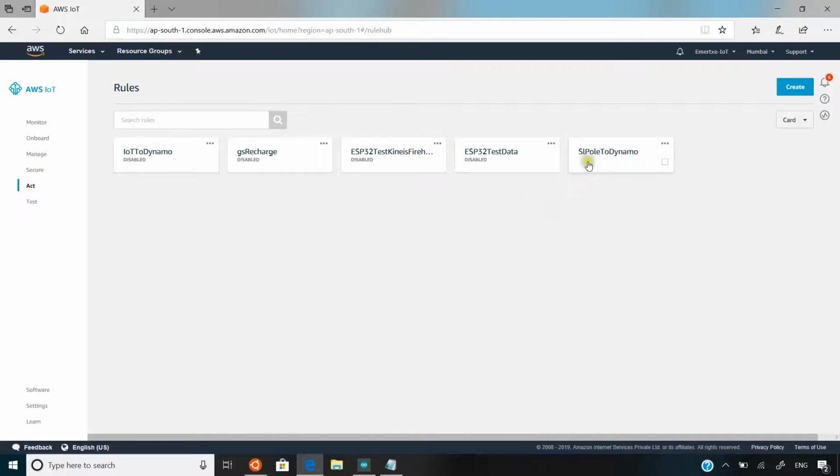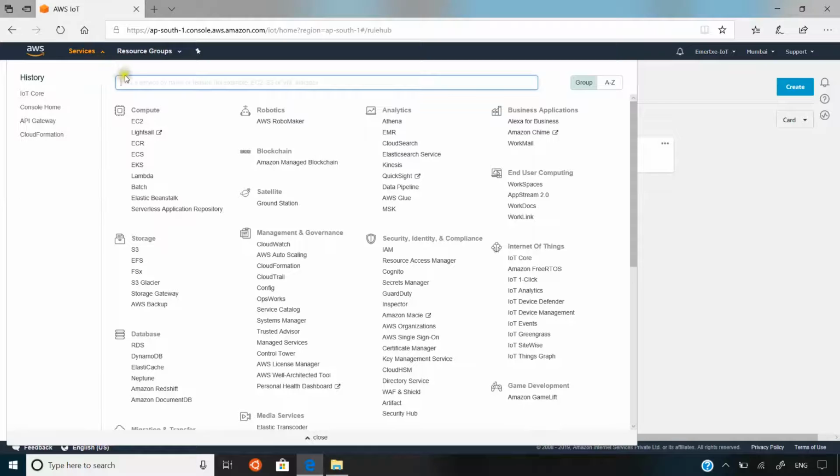So we can see here the rule got created by the name SL poll to Dynamo. This rule is executed automatically whenever data is received by AWS IoT Gateway. So with this, we have configured all necessary components inside AWS. Now let's have a look at the REST API Gateway service, which we created as part of the CloudFormation template.